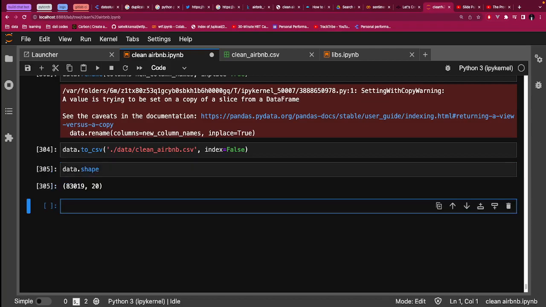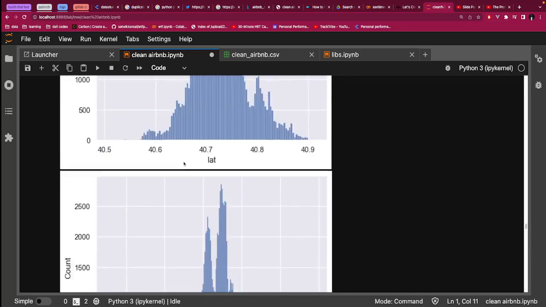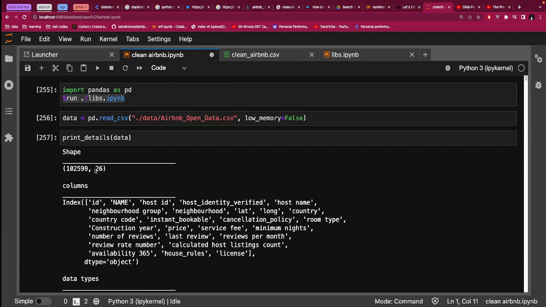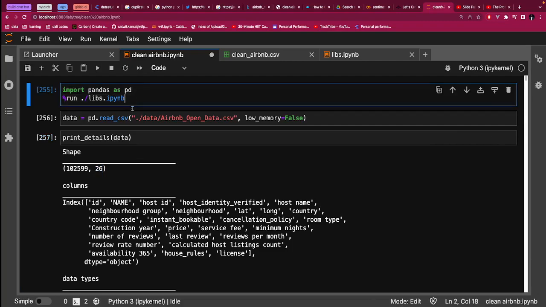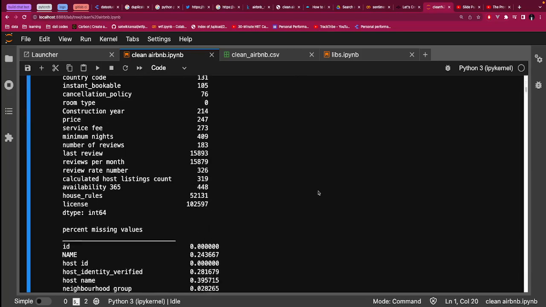Shape, we completed cleaning with 20 columns and 83,000 records, and we began cleaning with 102,000 records and 26 columns. So the quantity of data does not determine the kind of analysis you may do, because we find lots of the data that you have is just garbage. But for this case, lots of the data was not garbage. We have remained with close to three quarters of the data, which now we can do analysis with.